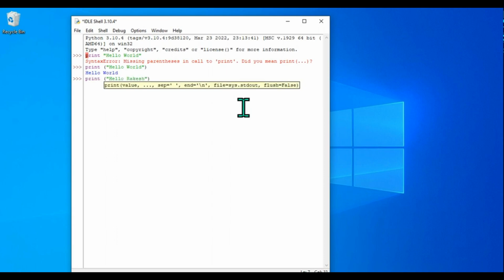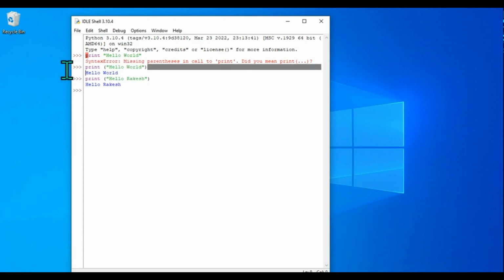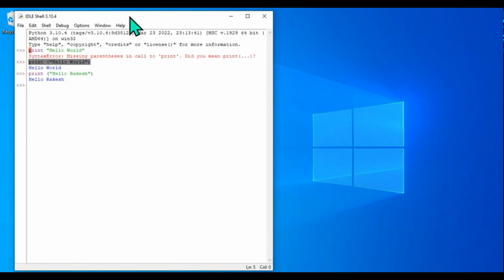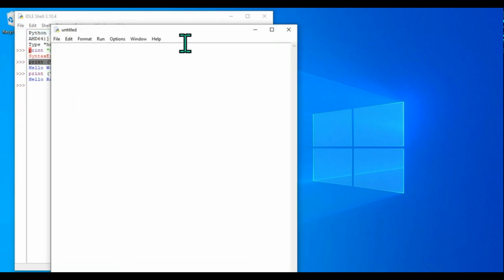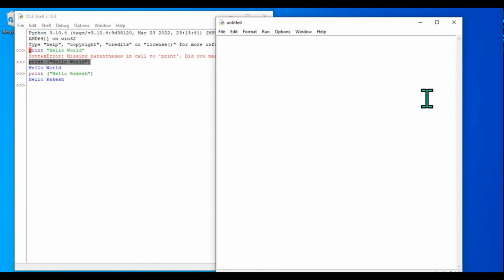Now you will say, Rakesh, again you are typing one command at a time. So this can be avoided. All you have to do is click on File, hit New File, and in the new file I'm going to write, let's say, hello world. Let's say I'm writing one sentence.